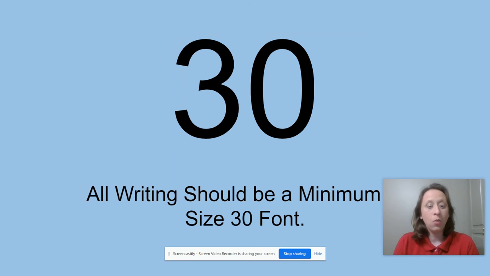Last but not least, all writing should be a minimum size 30 font. Now this one's interesting because if you just start typing into a PowerPoint or a Google slide, usually the font is not 30. It'll be somewhere between 18 and maybe 24. But his proposal is that it should be size 30 minimum, so that people are not squinting to see what you wrote. It also forces you to not put nearly as much onto a slide, so you have to actually know your material rather than reading or regurgitating to them.